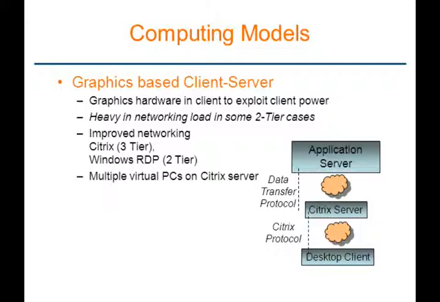So the way it works is that the application server in the back end provides data to an intermediate front-end machine, which is a Citrix server, where the logic is executed and the graphics is actually rendered. But the Citrix server, which has no monitor connected to it, then sends it over to the desktop client using a protocol called the Citrix protocol, of course, and the desktop client simply takes the data that's sent by the Citrix protocol and renders it on the screen.